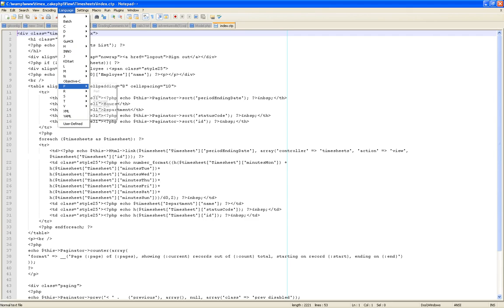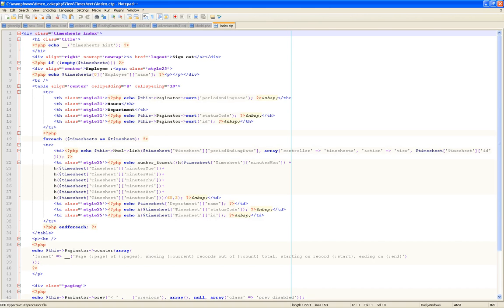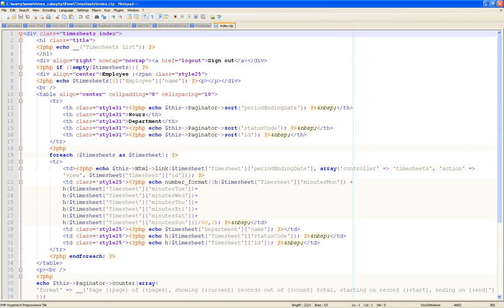Here it is. Is that better? This is the view for list of timesheets. Okay? So notice that it doesn't even start with HTML or header or anything. It's just a div. So you're concentrated on that section of your page. And it has its own class, timesheet index. So you can actually have different styles, and they're all going to be applied to the index of whatever entity you have.